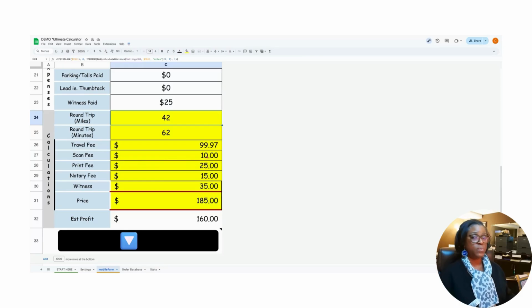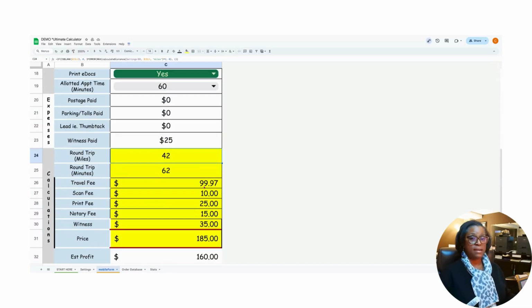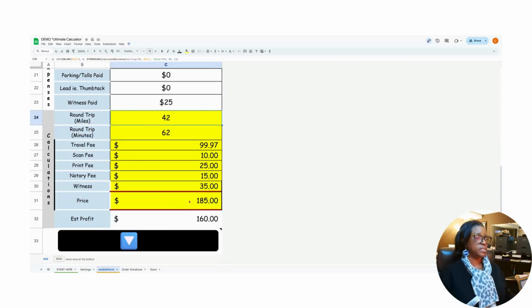Our scan fee we said was $10. Our print fee we said was $25. And our notary fee, this is for the notarial acts, $15, $10 for the first one, $5 for that second one. And then we've got our witness, that is $35. So the price of this job is $185. After expenses, we would actually keep $160.